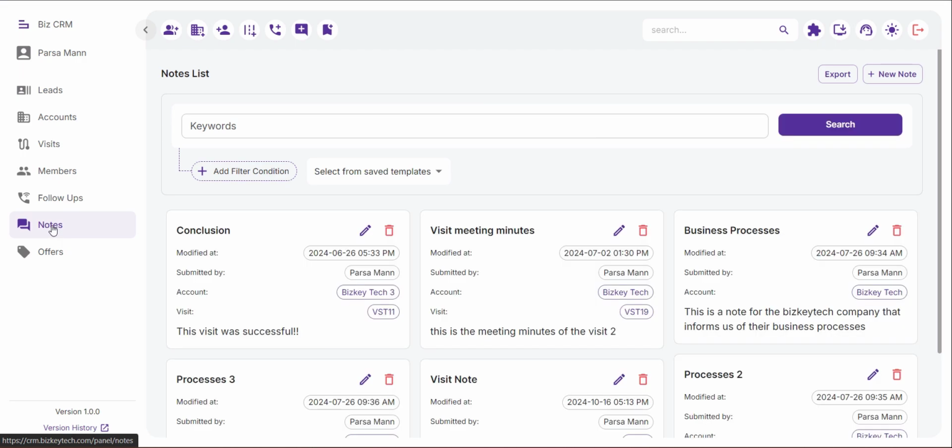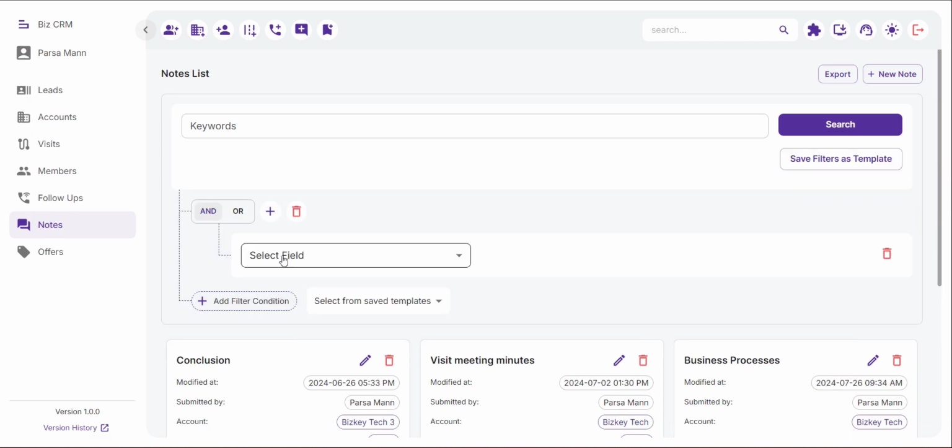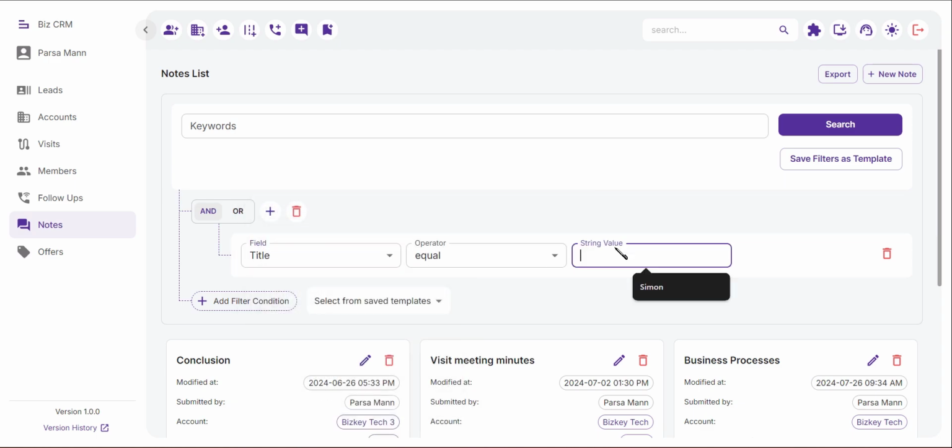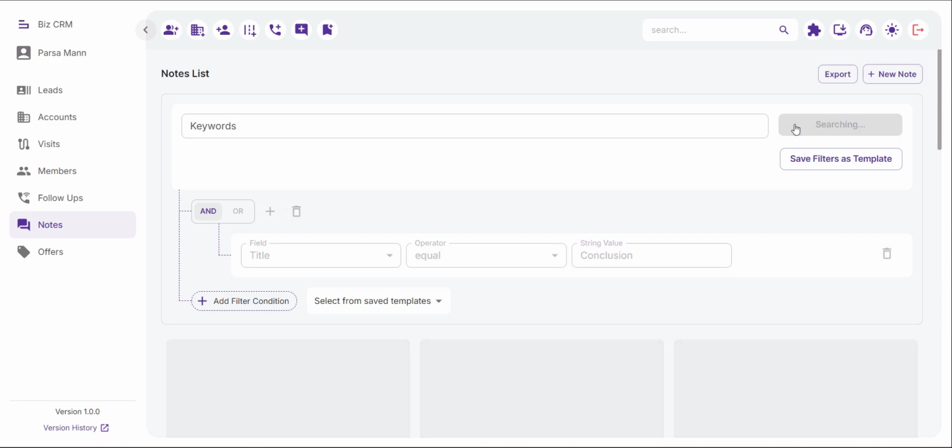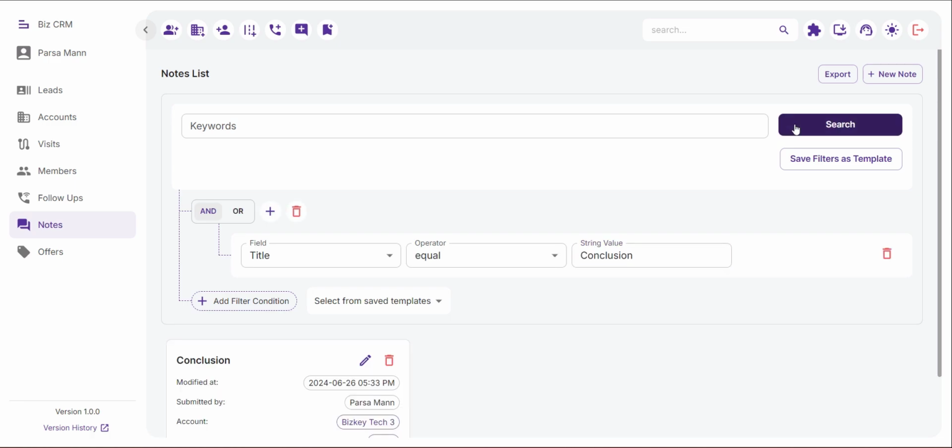On this page, you can view all the notes in the system, except those related to a lead. You can also use the search section at the top to filter through the notes. Let's try searching using a conditional search. For example, we can look for notes with a specific keyword in their title. As you can see, the only note in the list is the one containing the keyword.